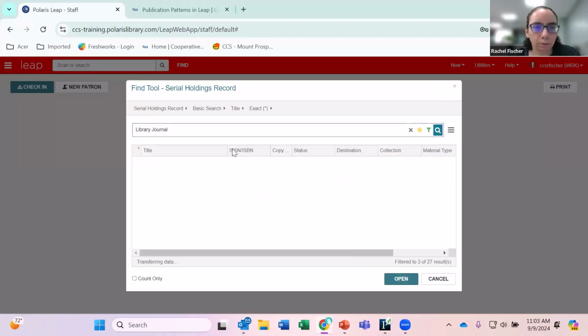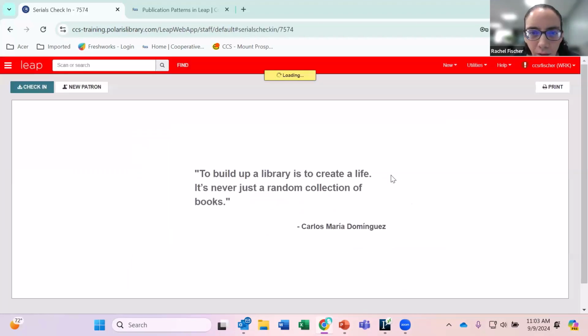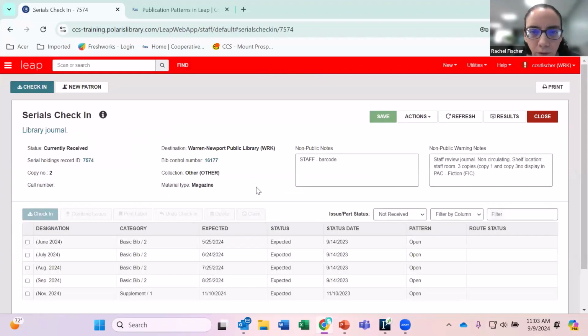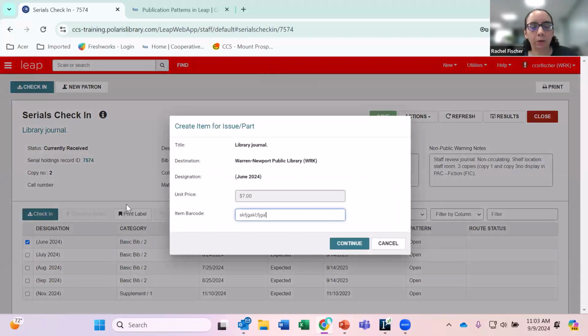And search for Library Journal. So they're using the other collection for the ones that will be routed to staff. And I'll check in a June issue and type in a fake barcode.